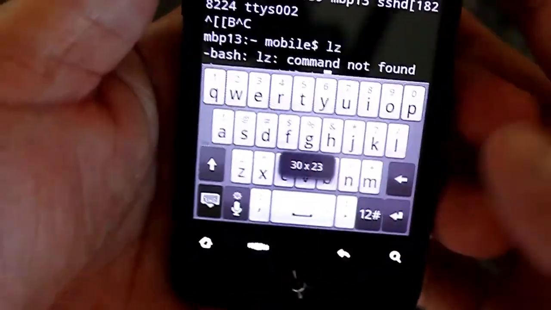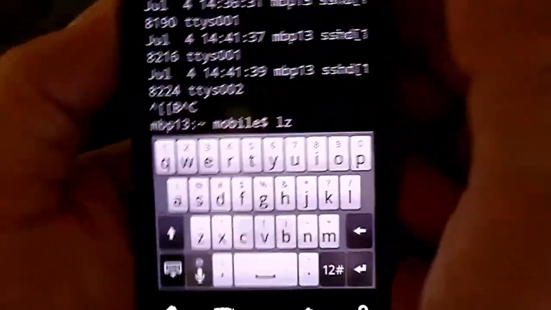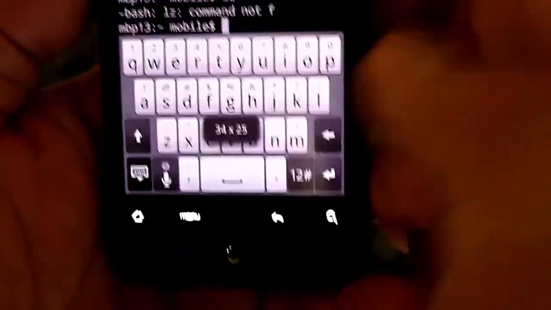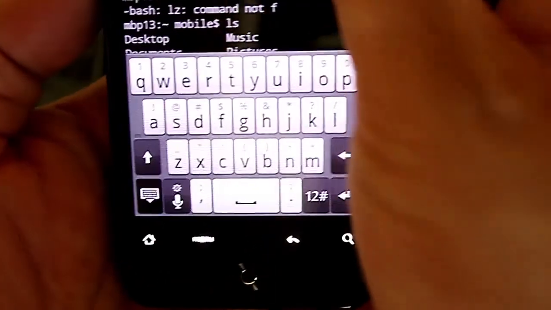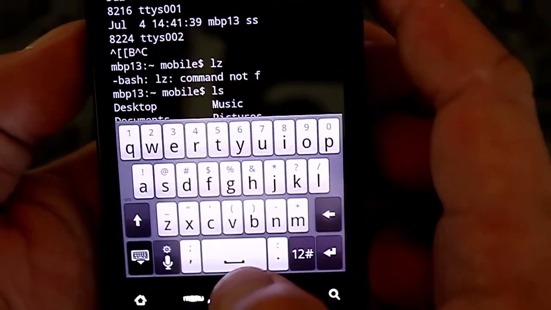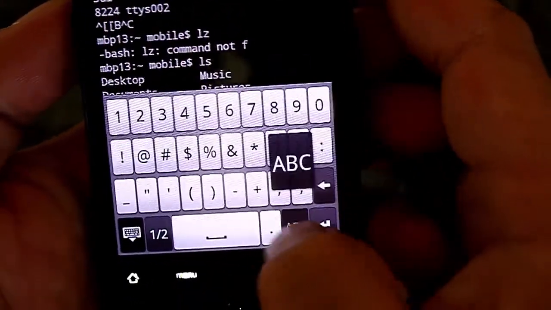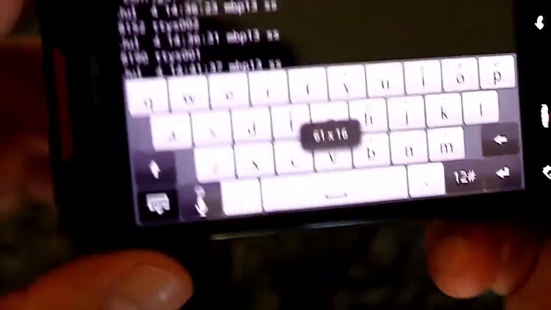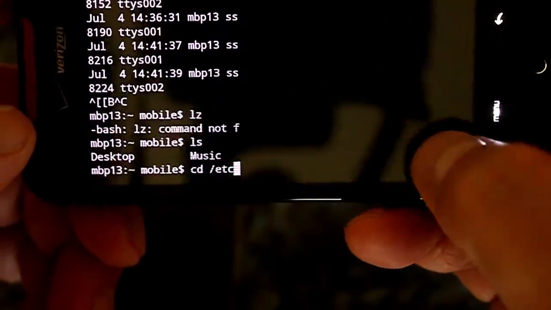I can't really see what I'm typing because the keyboard covers it. So let's just do this again. Let's make this smaller. So I just want to see what directory I'm in. Okay, I'm in my home directory. Let's look at our Apache config file real quick. So I want to go to etc. Let's go here real quick. Hide the keyboard. Let's see if I typed that in right. Yeah, I typed it in right.